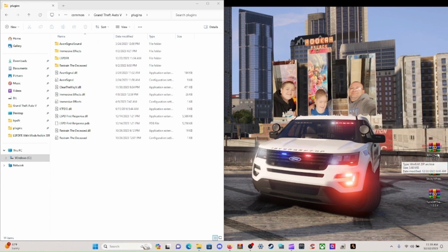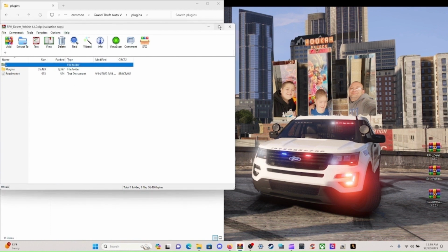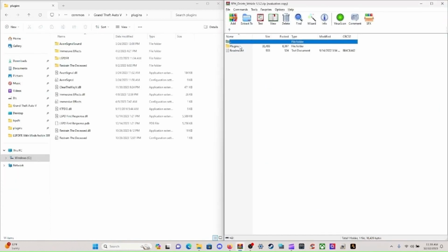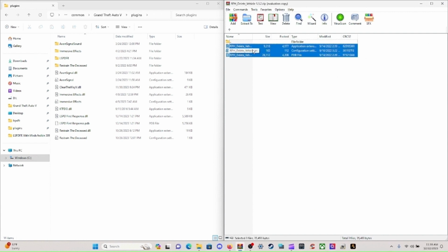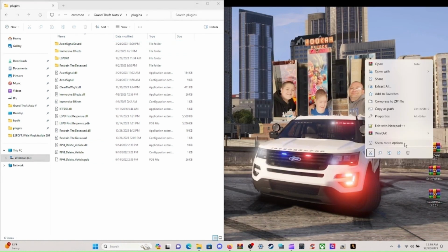Now, your next one is going to be your RPH delete vehicle. Go ahead and click on that plugin folder, and you need all 3 files out of here. Do not select the 2 dots. Bring it over here to your plugin folder and drop it in, and then refresh and close out that RimWire and get rid of the shortcut.